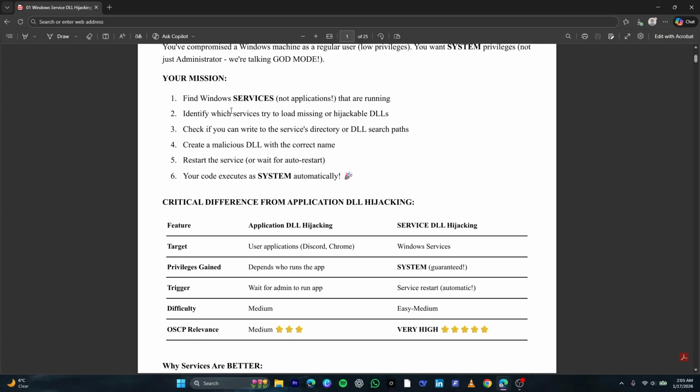And the second way is, let's say there is an executable and that needs a DLL file, but for some reason that DLL file is missing. So we will also check if we can write or have full permission in that specific directory. If we have, we will then make a malicious DLL and put it there. So this is very similar to application DLL hijacking. I already made a very detailed video on that. If you have not watched that, you should check it out.